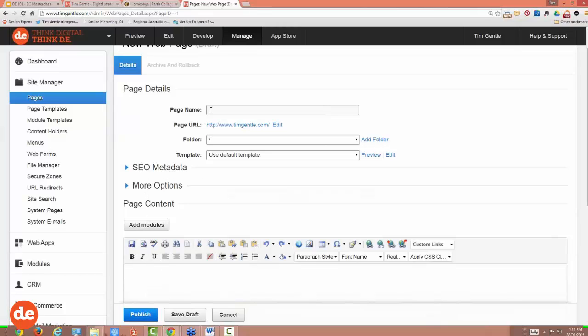But here's my tip. Literally just give the page a name. I'm going to call this one Demo. So I'm going to call this Demo, and watch what happens to the URL, timgentle.com/demo. That's really interesting because what that's done is it's created a link directly to the page. So you can have a play around with this.